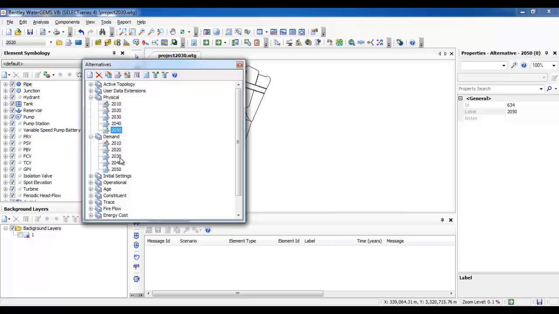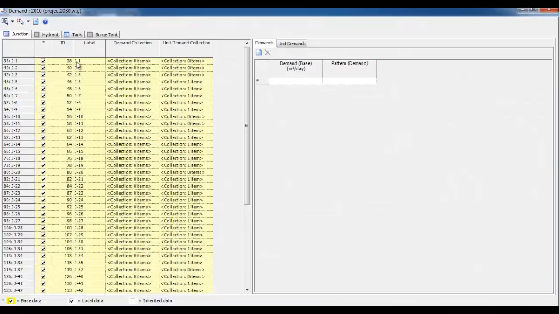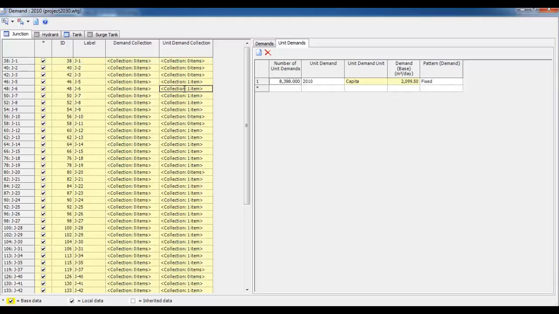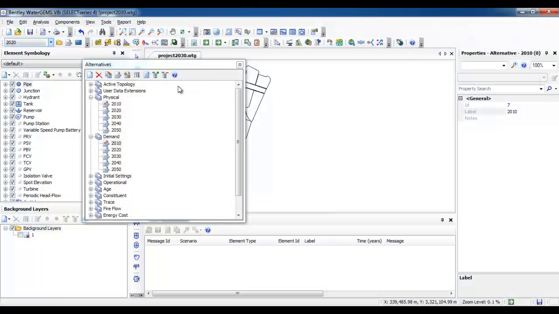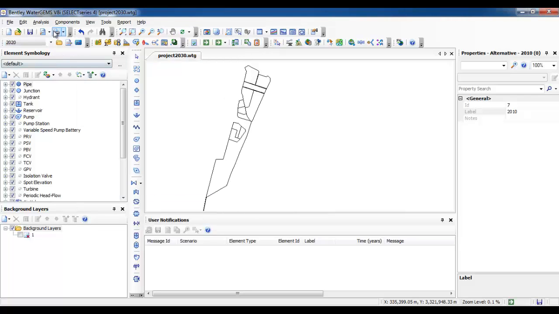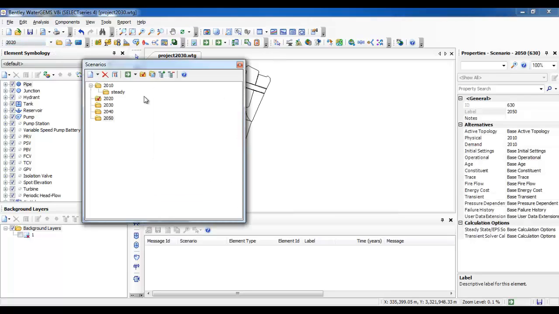To do that, I can choose from the month and create it for every junction, but that will take more time to recalculate every junction alone. So go to 2010 and create every alternative for every time period.